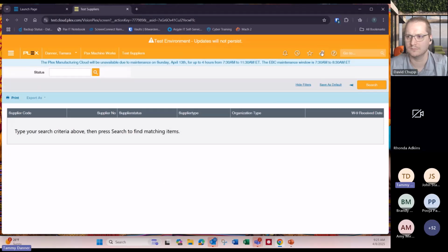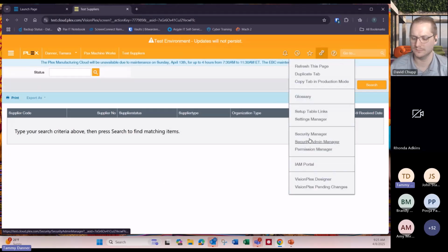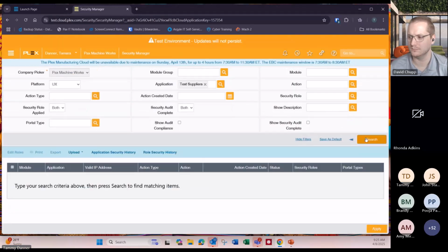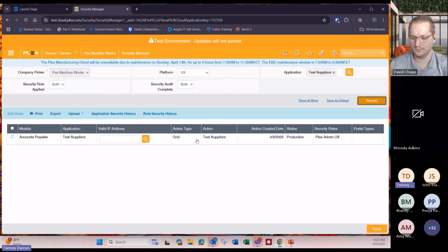So what I normally do is come right up here to Security Manager. Click search. And you'll see that our action or our report is listed here. And you'll see that the administrator is the only person that has access to this.